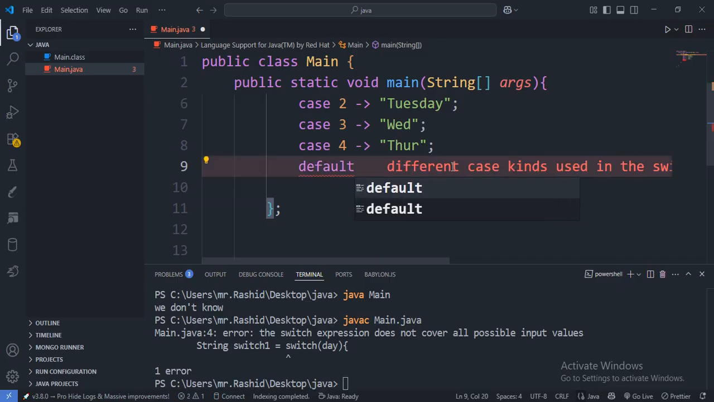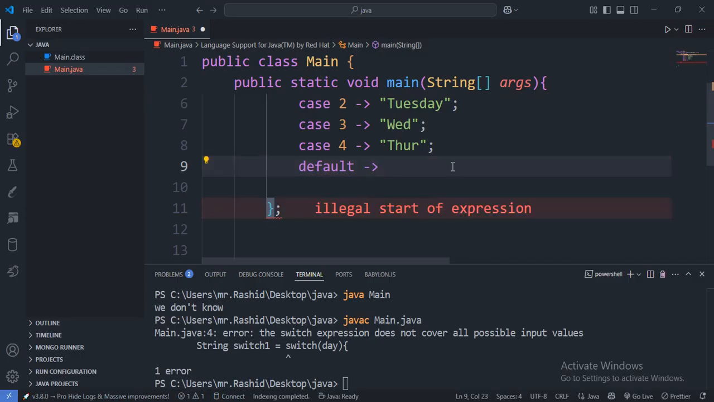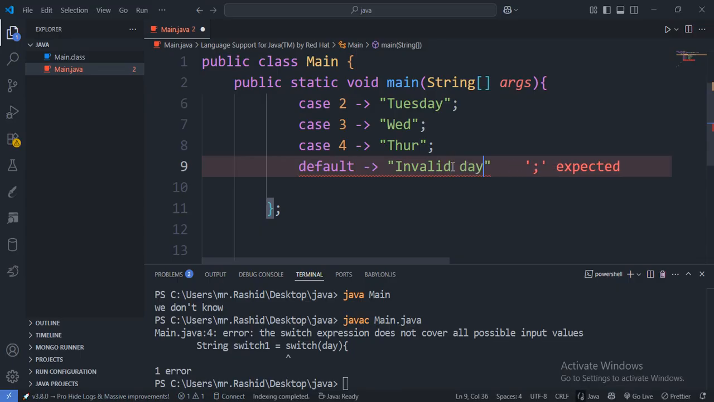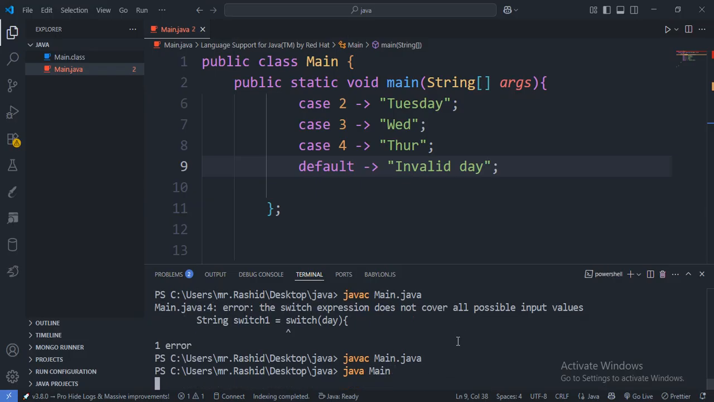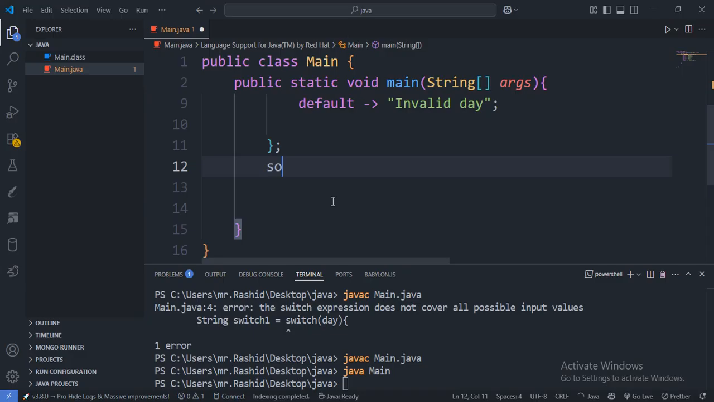This one is going to be the default. Then the default is going to be invalid day, like that, then semicolon, save. Then after saving, let us try to compile. After compiling, we are getting nothing, because we have forgotten to output our result on the screen. The result variable. What is in the result?